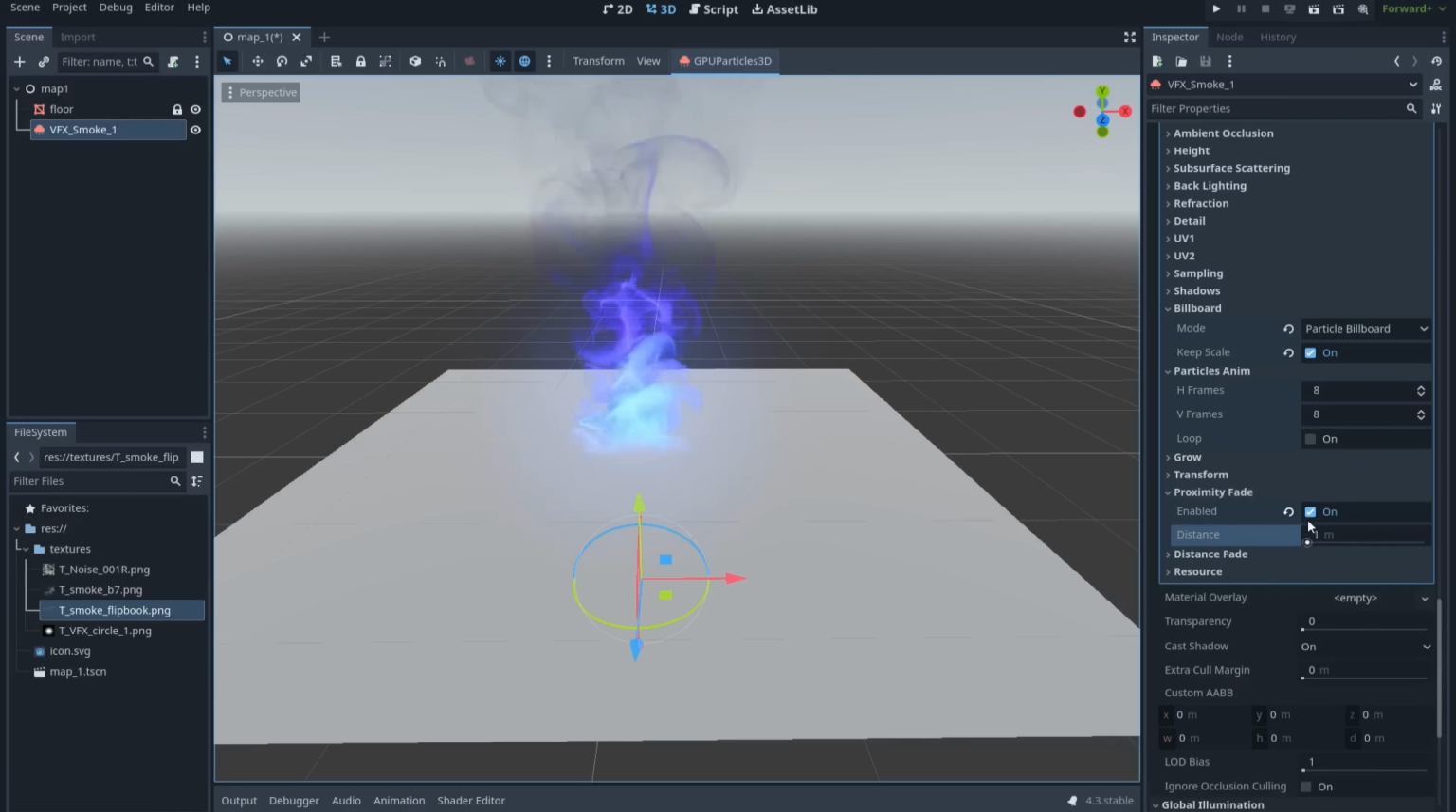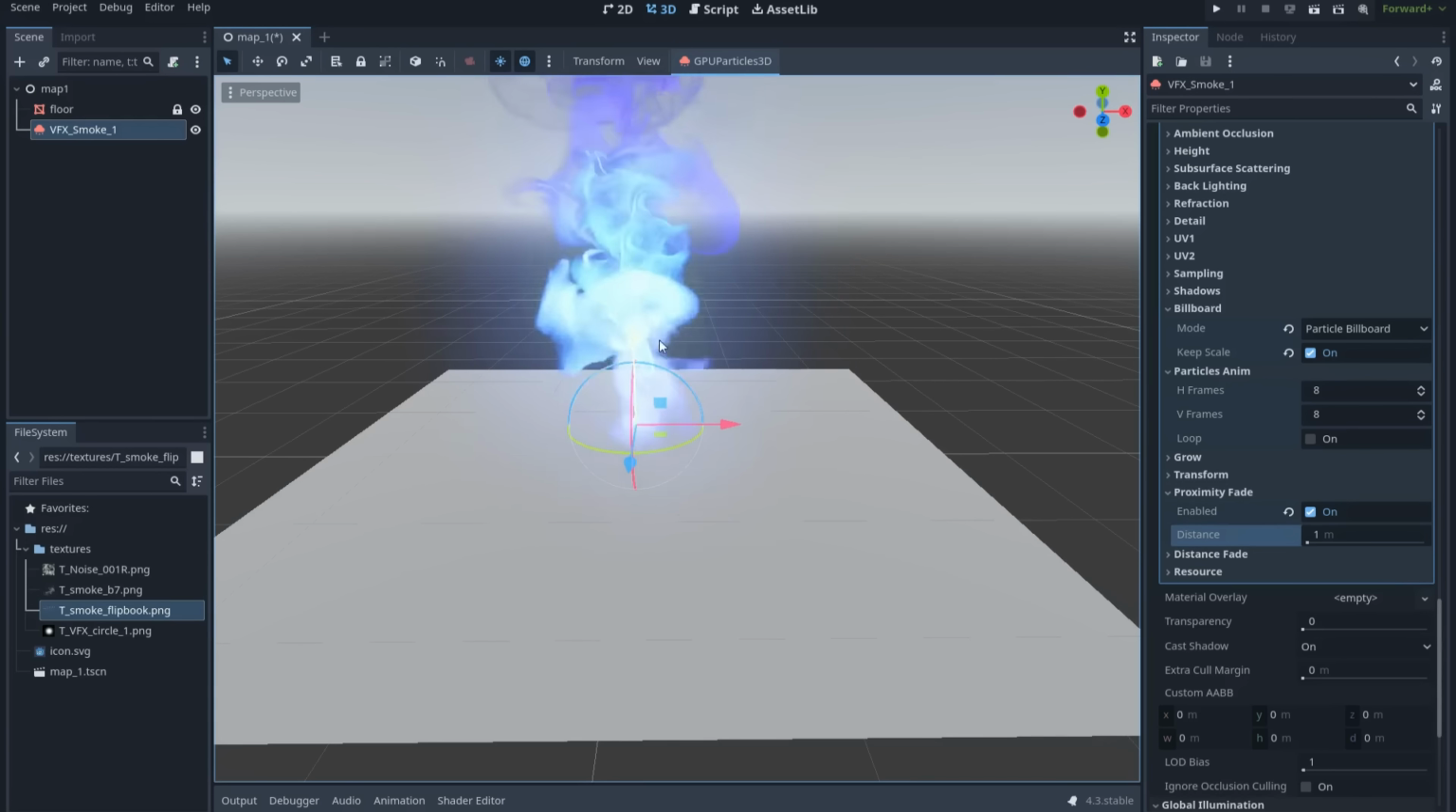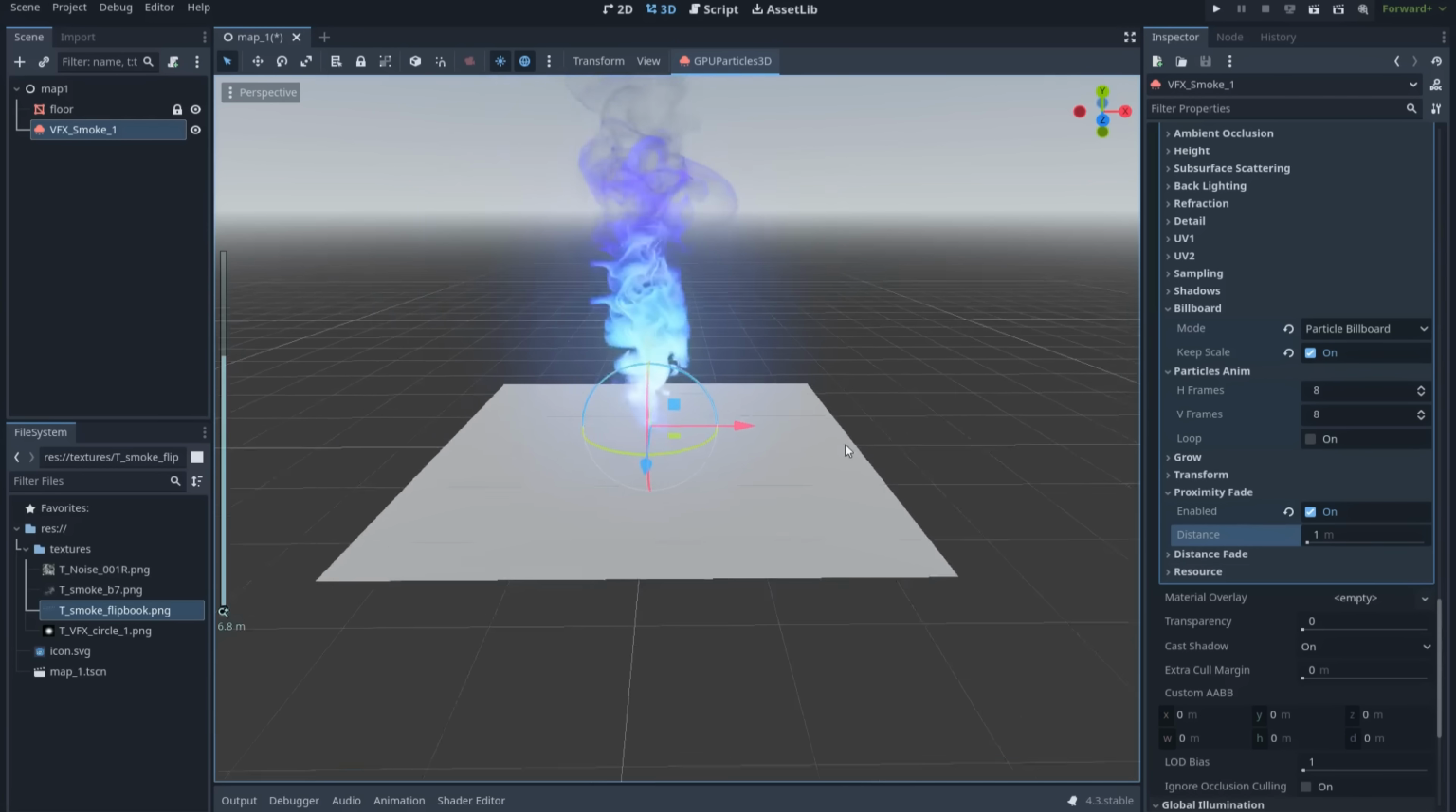I don't recommend doing this on low-end devices because proximity fades can be quite expensive if you have a lot of particles. But for now, for this smoke, I think it's okay. There's no problem.